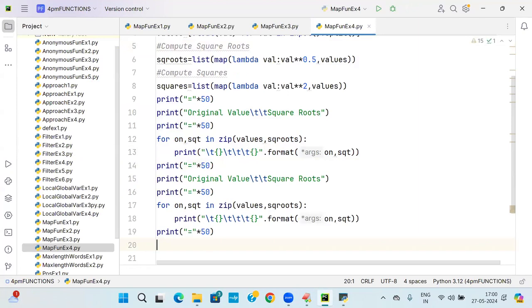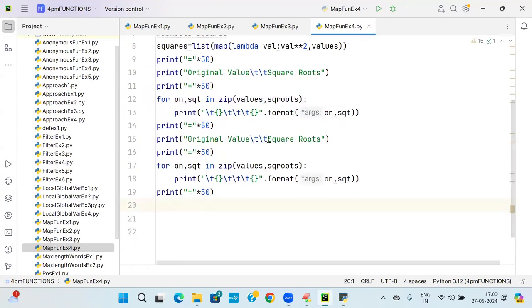What is the next stage? Original value, and next is called what? Squares. I want to go for squares. How do you print it? Here I am writing. What is this now? Squares, I am going to say.